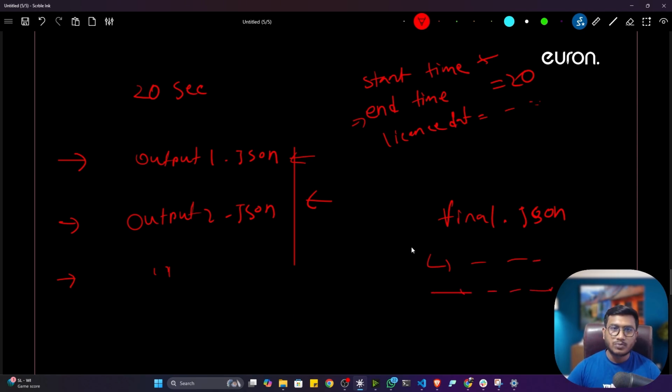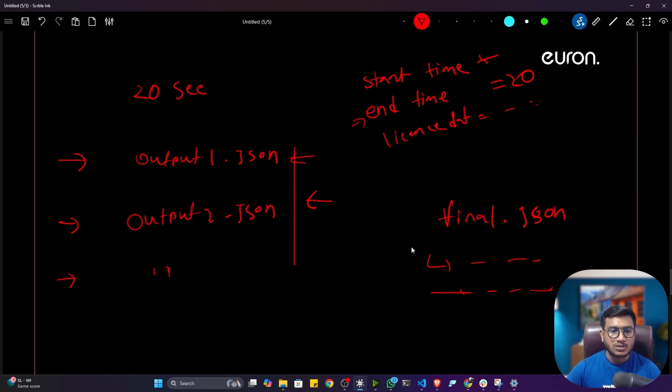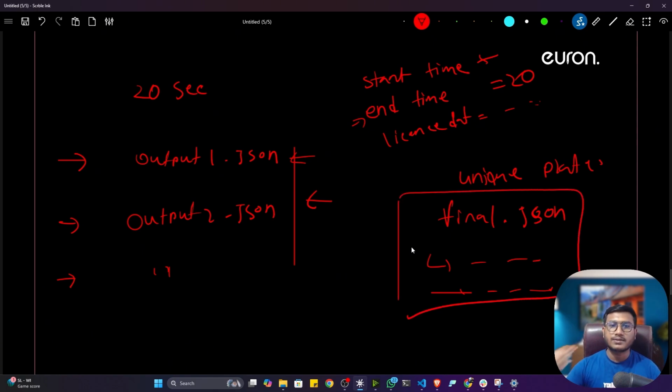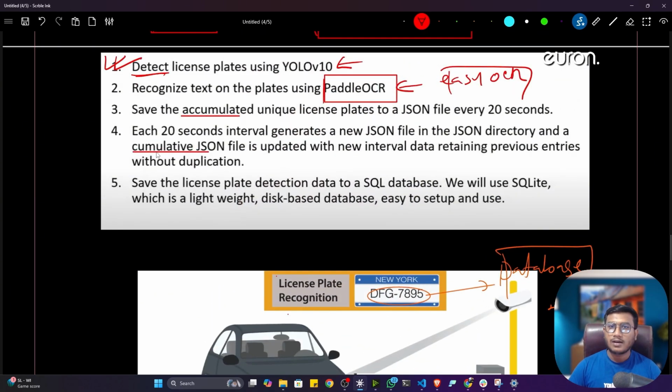Now let's say there are duplicates, let's say inside output 1, output 2, and output 3 the same license plate is stored. What I will do is only take the unique ones, not the duplicates. So this file will contain the unique plate information. That means this is going to be my final file. Whatever execution I'm doing, whatever file we save after 20 seconds, at the end we'll be storing all the information inside one file, which is nothing but my cumulative JSON file.